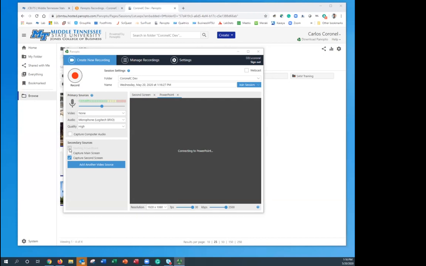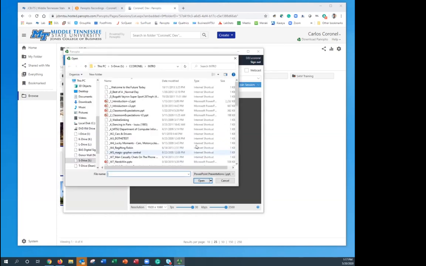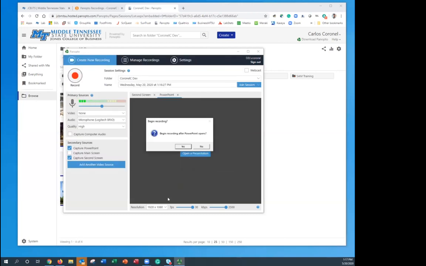Now, what this does is that it will automatically upload the PowerPoint together with the presentation to the Panopto website, and you can make that PowerPoint available to your students for download. What else does it do? It will create a table of contents for your video based on the titles that are in your PowerPoint. So when you select the PowerPoint, Panopto asks if you want to begin recording. I'm going to say yes.